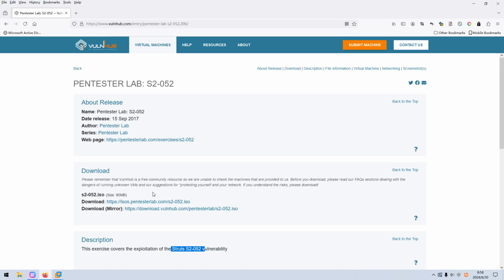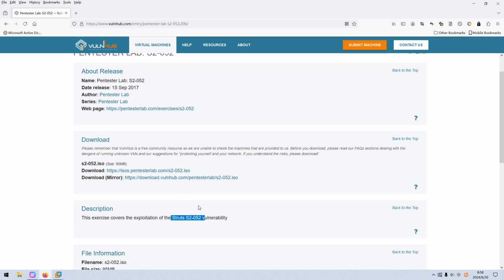Friends, the machine I'm going to do together with you is Pentester Lab S2-052. This is a vulnerability of Struts. You know, Struts is an MVC framework of Java. If you think the exploitation of this machine is easy, I think you're wrong. Let me show you what problems you will possibly encounter.